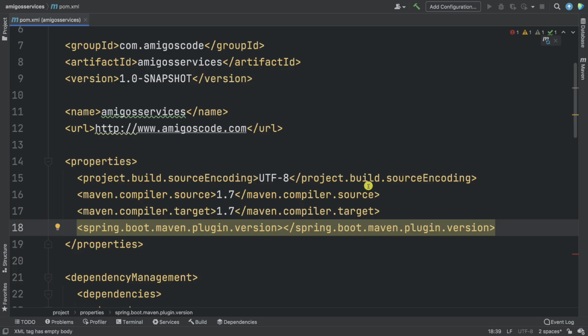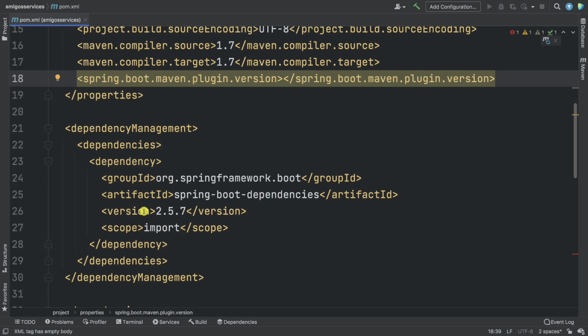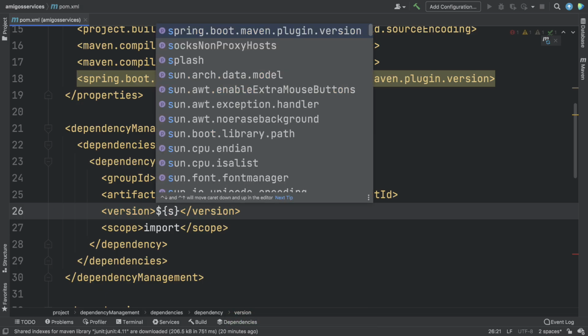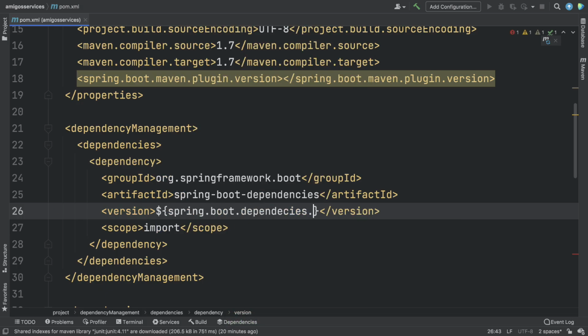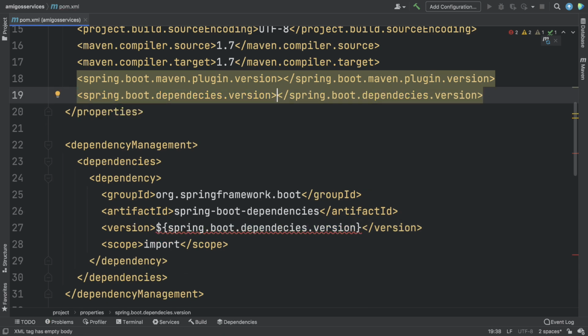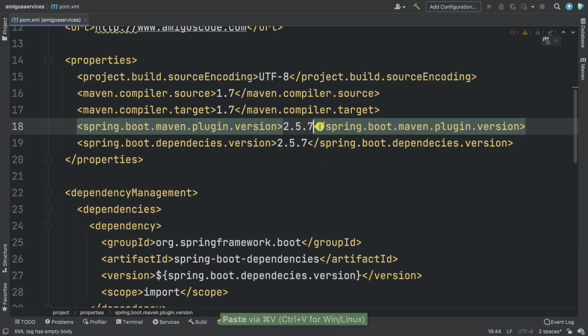And then basically what I want is to say 2.7 in here, but I just realized that this version right here is the exact same thing. So let's just take this from here and then say spring-boot-dependencies version, and we can take this from here and then put it here, close that, and then inside we can say 2.5.7. And if you want, you can basically control these independently.